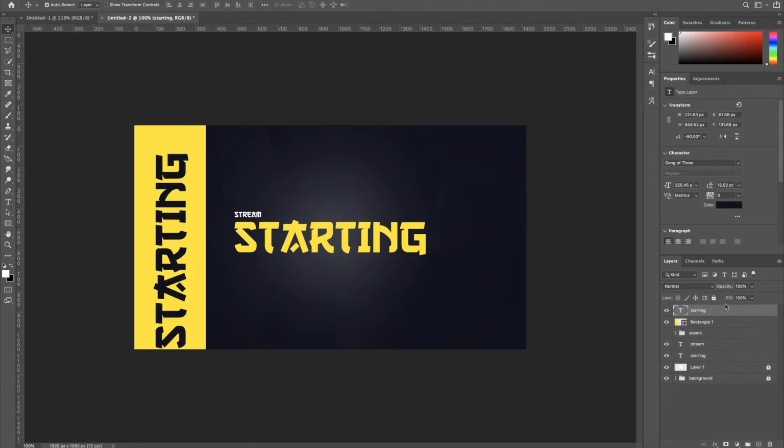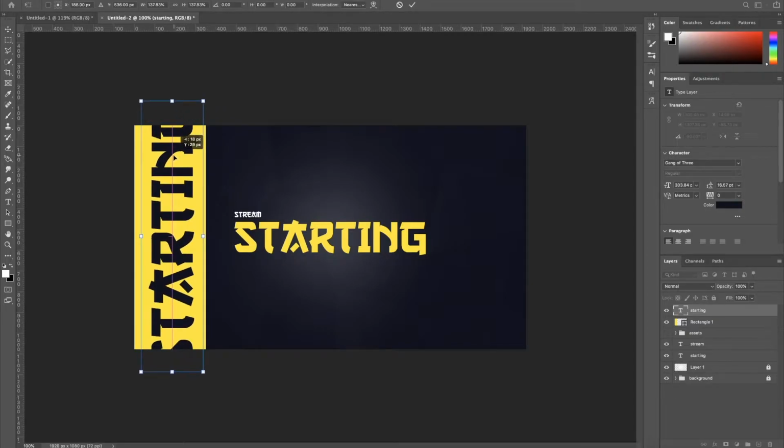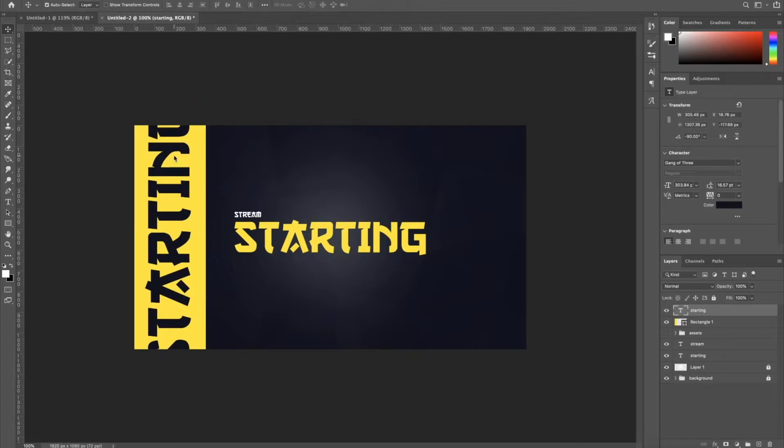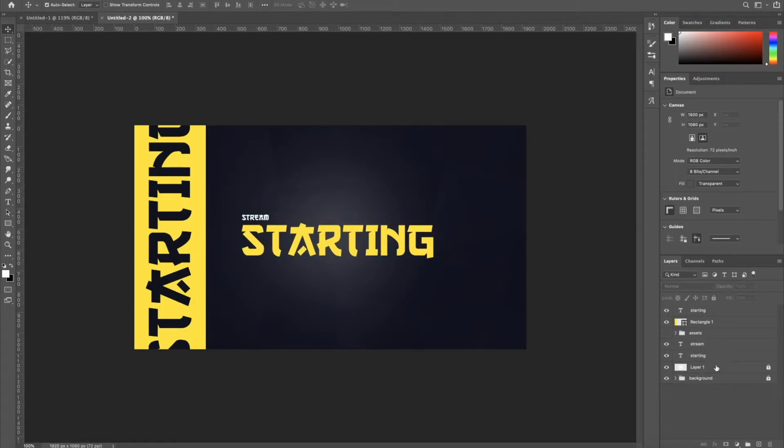And if you want to copy anything, hold down Alt and then drag whatever layer you want up, and you can copy whatever over that you want. So I'm just going to resize the starting thing and put it right about there. Now I'm going to press and hold Shift and select both of those layers and center it a little bit more. Just like that. That's probably around good.